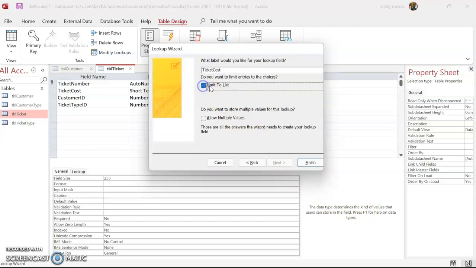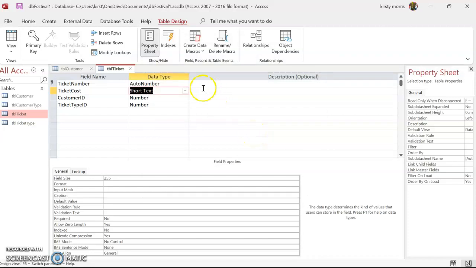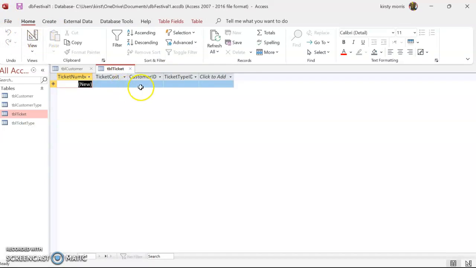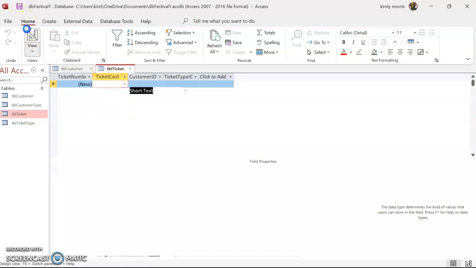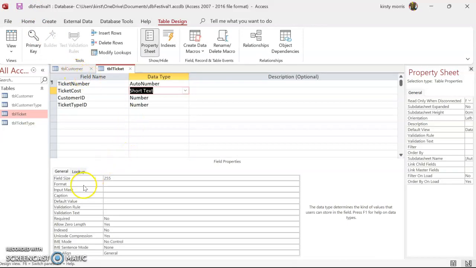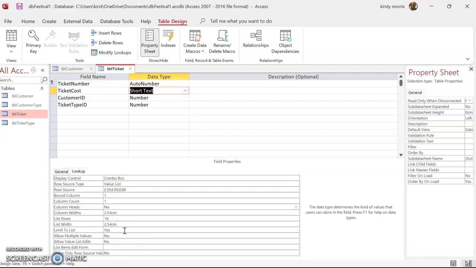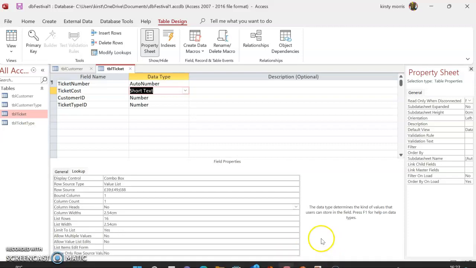I want to limit that to the list, and I don't want multiple values. And then I'm going to click finish. So if we just go back in to this table, save it, and then in ticket cost, that should now appear inside of your list. Again, what you need to screen print for this one is this value here: row source 39, 49, 88, and the fact that it's limited to the list, so the user cannot put in a different value to the 3 that you've specified.